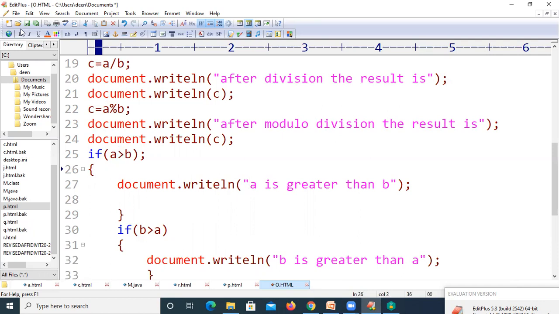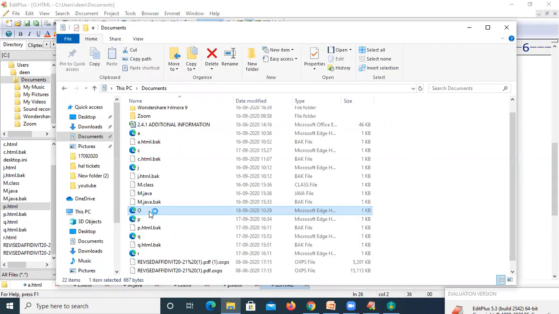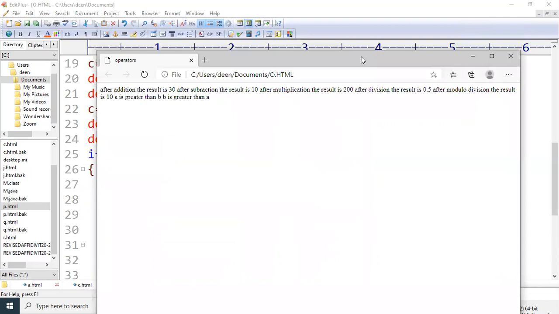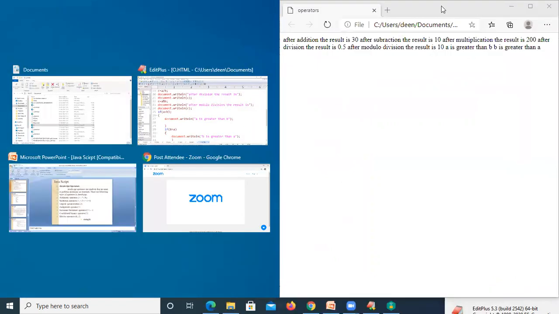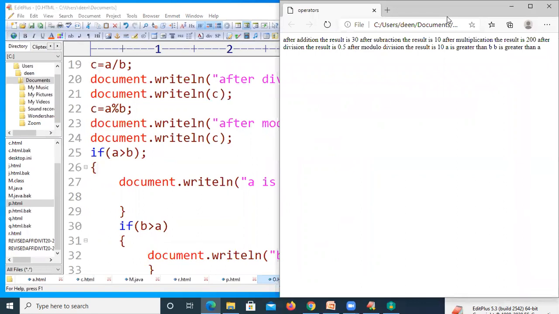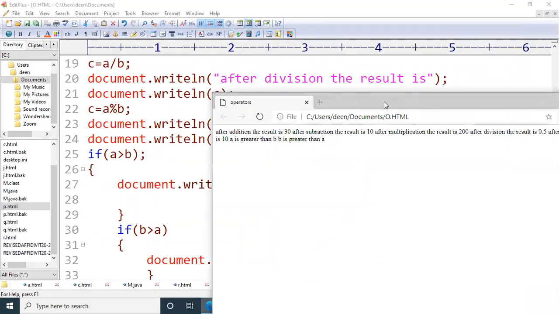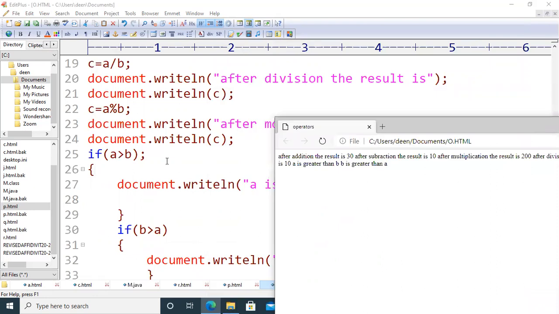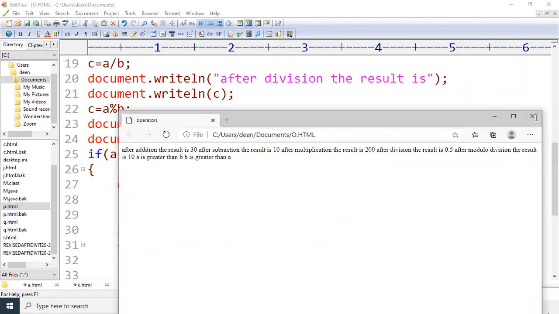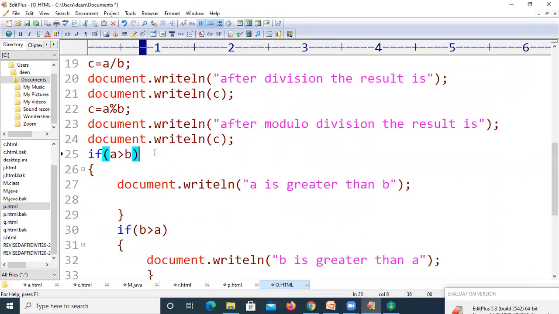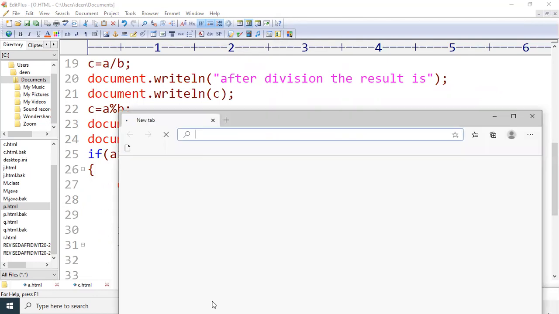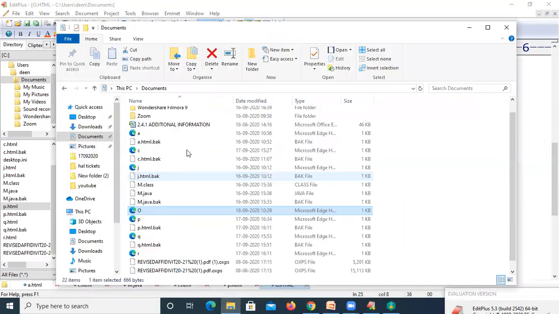Now let us have a look at this one. I'm saving this code and opening o.html once again in order to find the output. One second, we have ended the if condition with a semicolon. That's why it has been terminated without observing the condition. Now let us double click here on o.html.